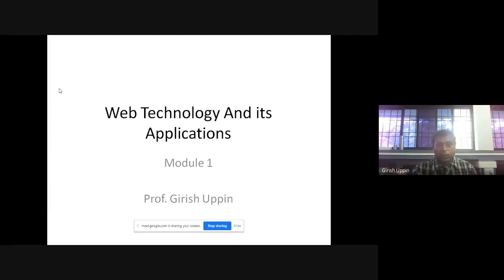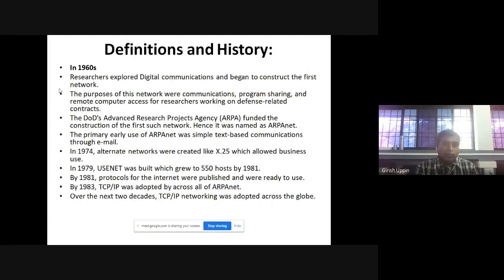Okay, so web application, going into the definition and history. Earlier, the researchers were very curious. They wanted to build a network for digital communication. It started around 1960, and the purpose of this network was basically communication, program sharing and remote computer access.